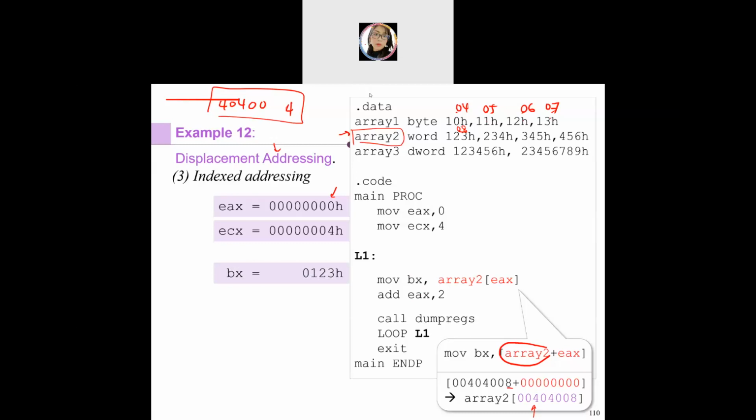We're going to move it to BX. And remember, our BX here is 16 bits. So it will take 2, 3, and 0, 1. So you have 0, 1, 2, 3 hexadecimal for BX.